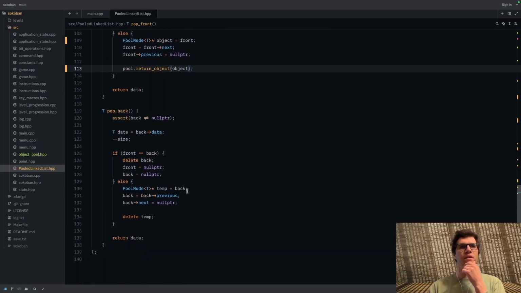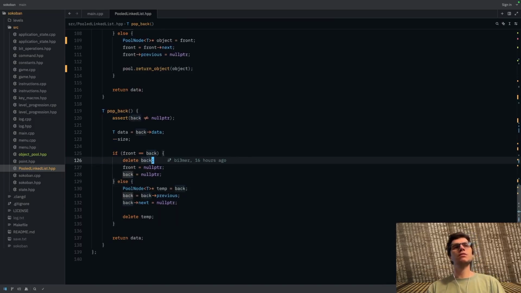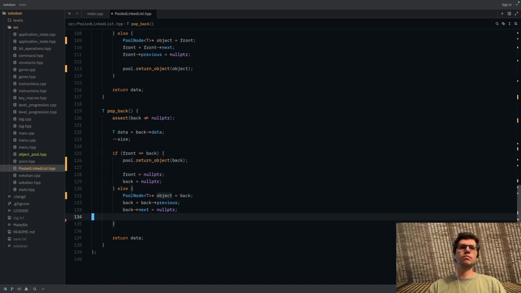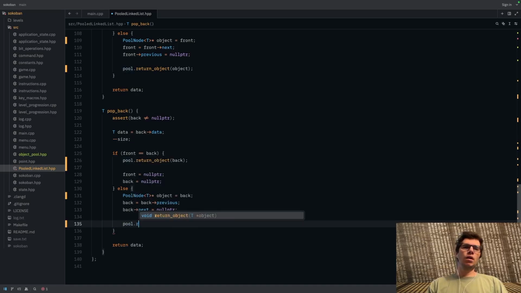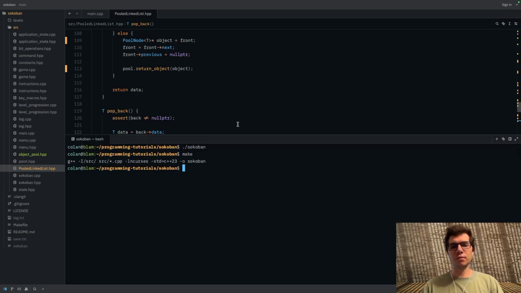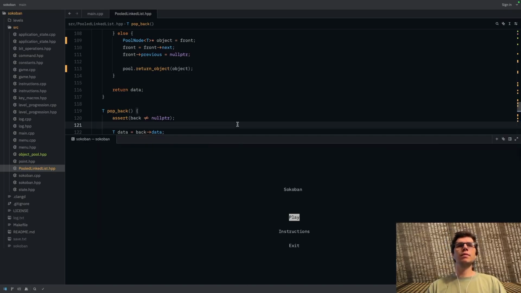So that's fine. Let's go into this one. This is our last one. Pool.return object back. We do this. Return object, object, and boom. Let's see if we have any compilers. I don't think we do. Nice. Sokoban, let's run it. We're using our object pool.